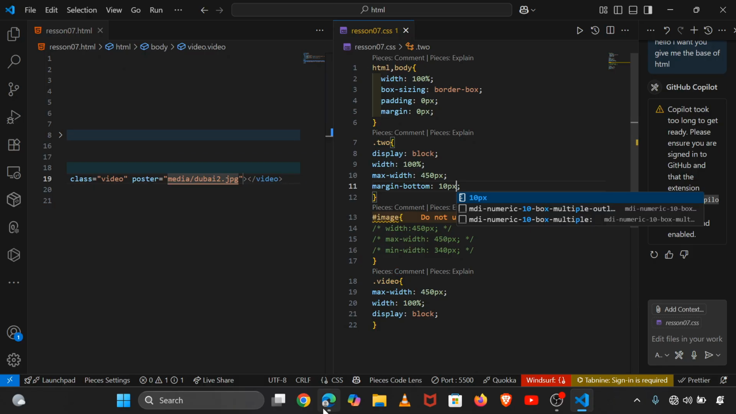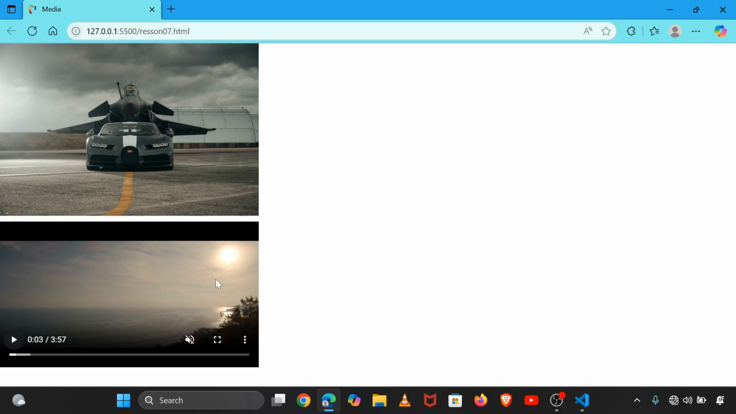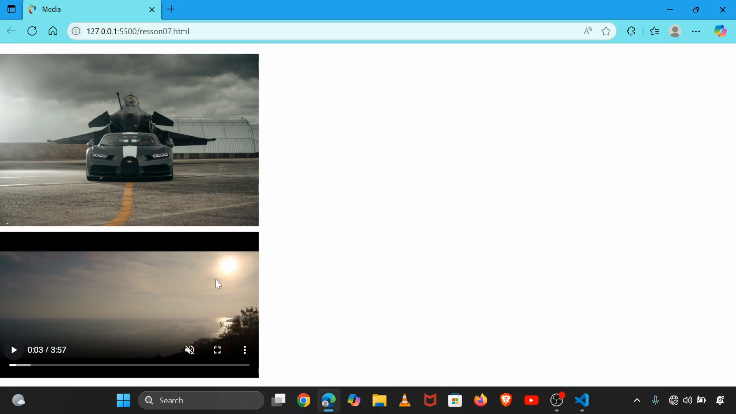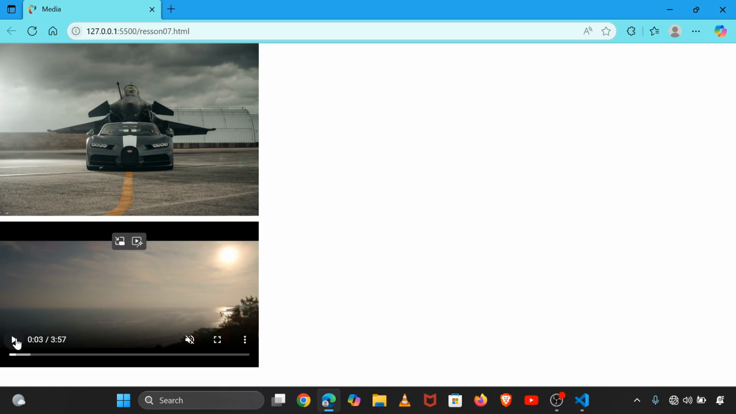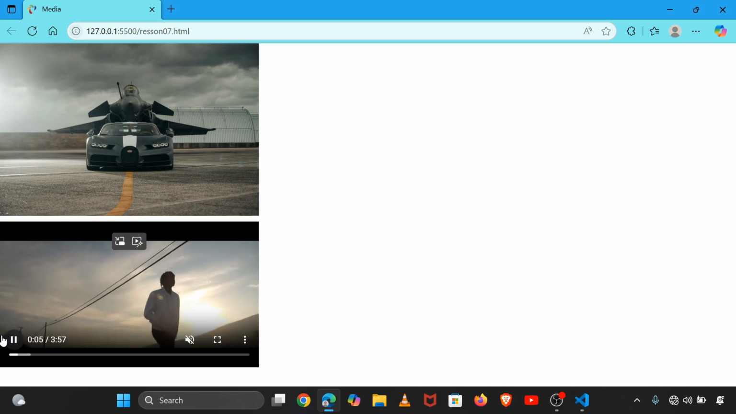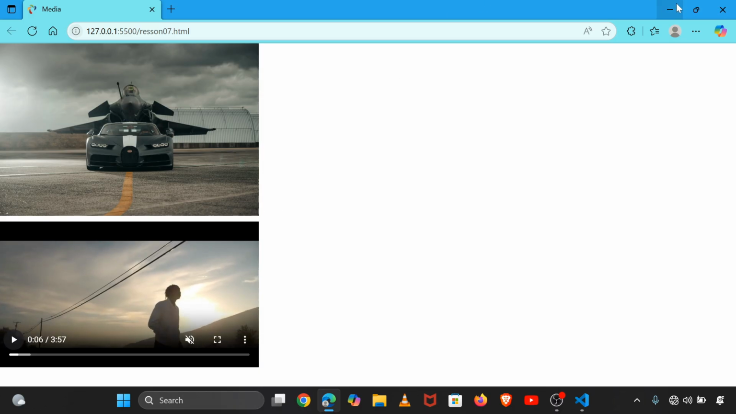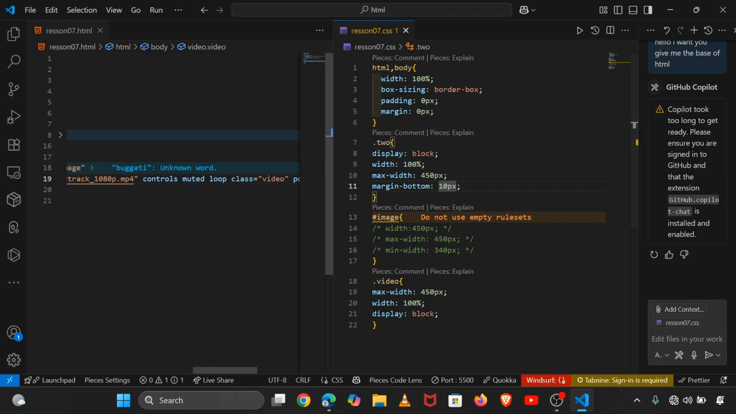Control S to save. You can see the gap is already displayed here, which is between this picture and this video. You can still play it and it works very well. There's no problem.